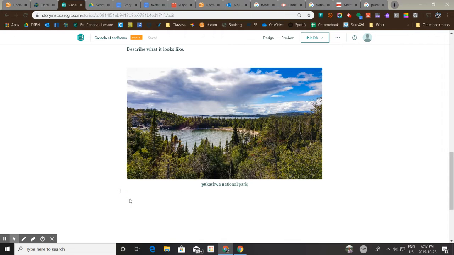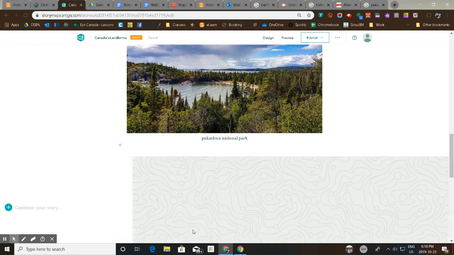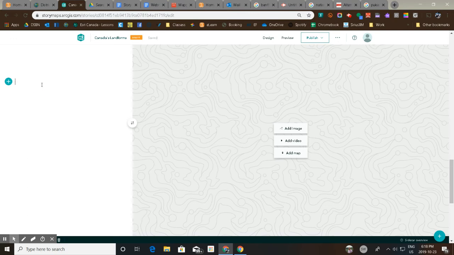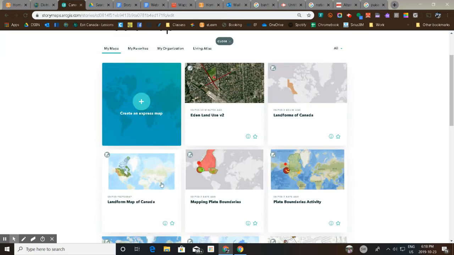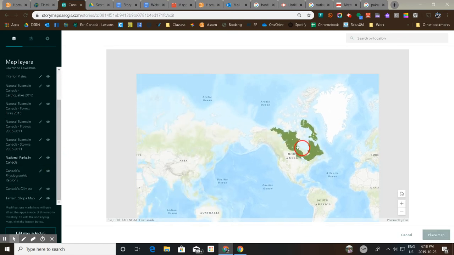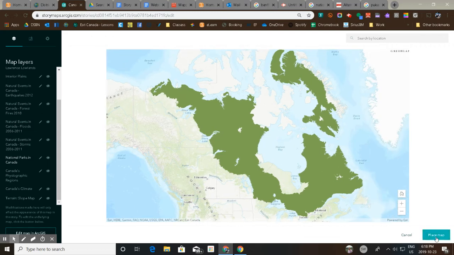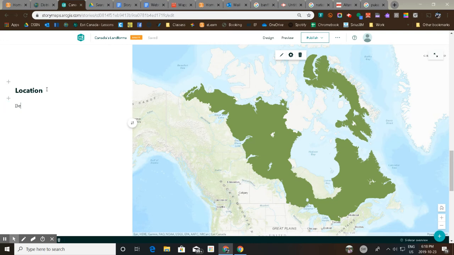Now, I could do this a different way. Instead of doing it this way, I could have done it using what's called a sidecar. So if I hit the plus and then go down to sidecar, I could have gone, for instance, my subheading is location, and in this case, add my map with the Canadian Shield on it. And then I could put my description here.